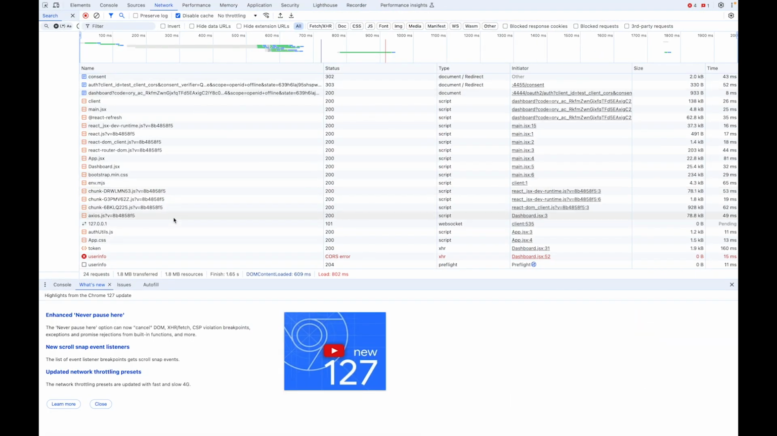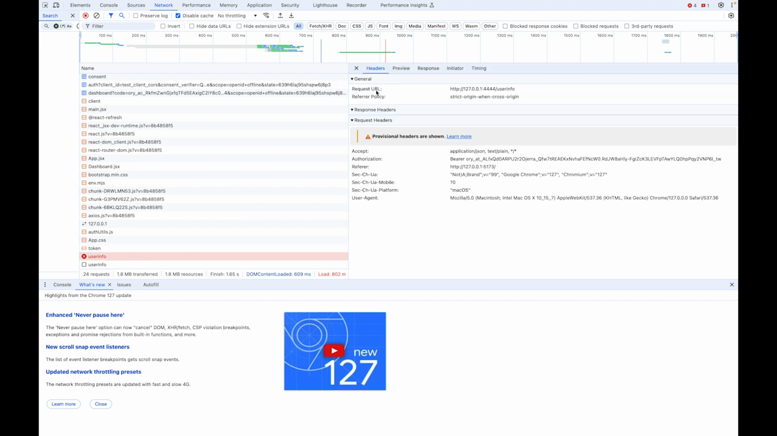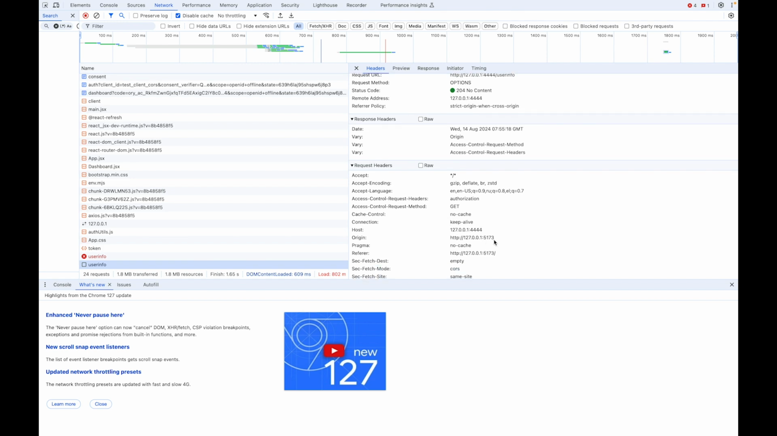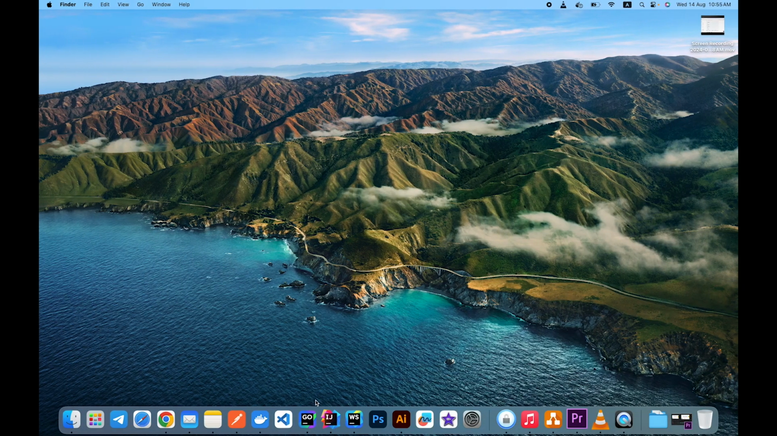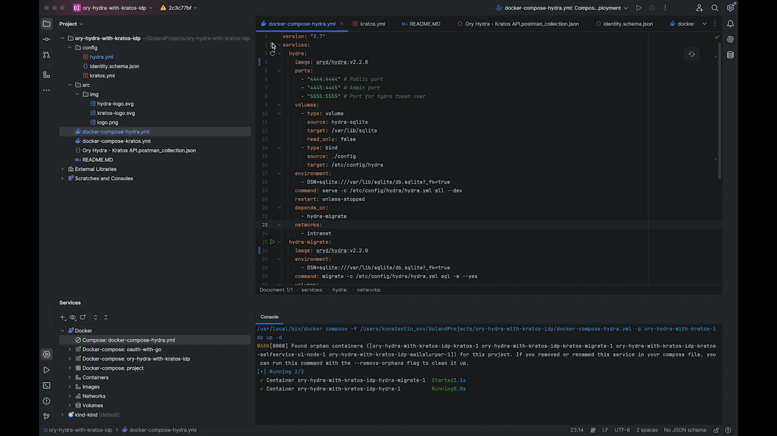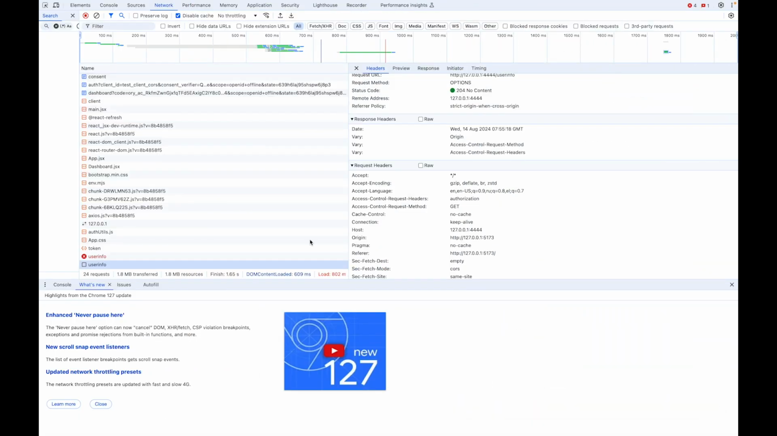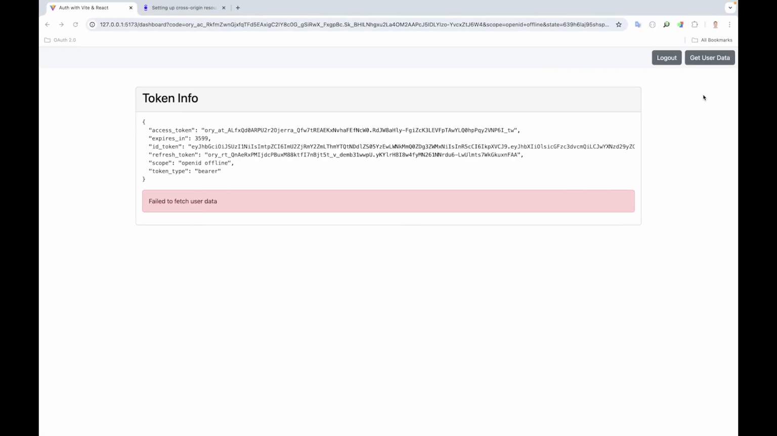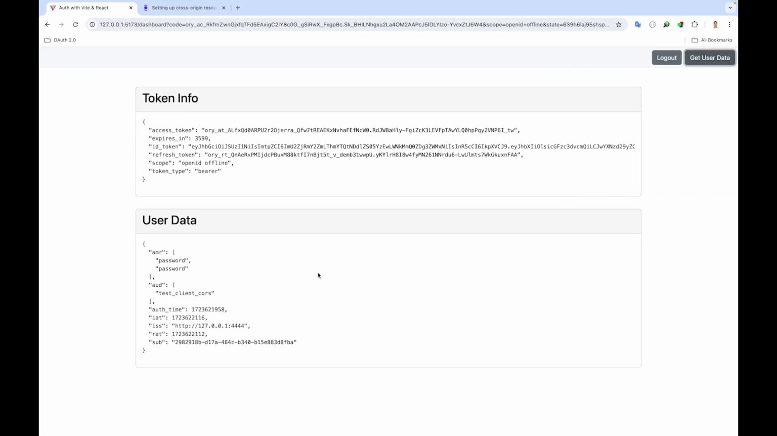Let's check the port. My port has an error: it's 3 instead of 0. Sorry. And run our services again. Get user data. Yeah, and user data is fetched as well.